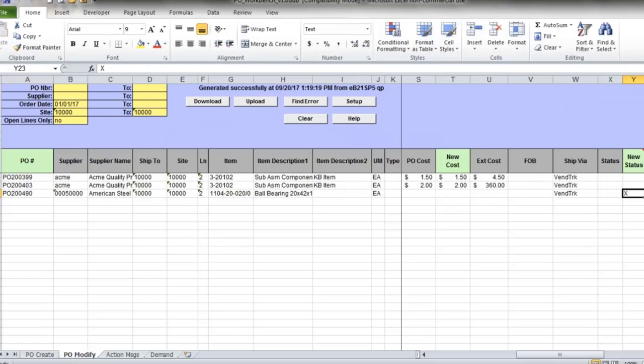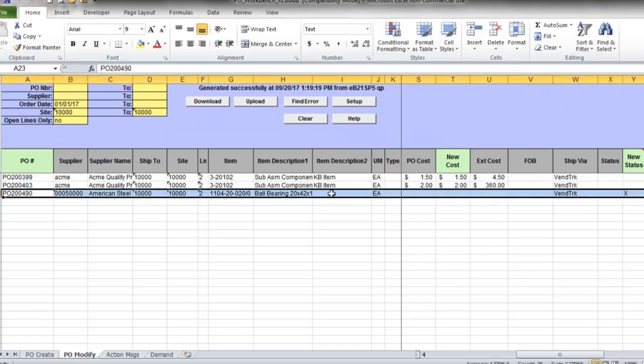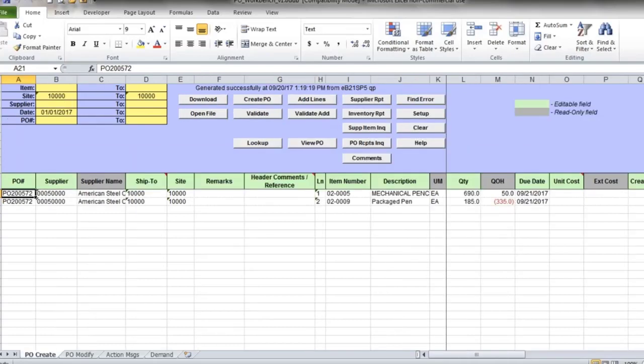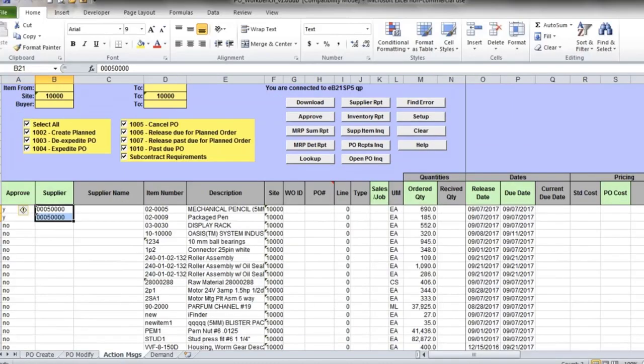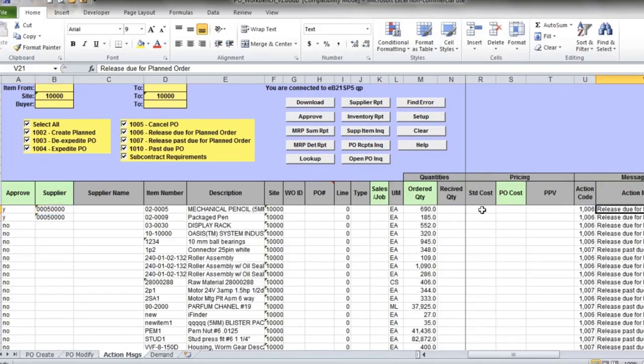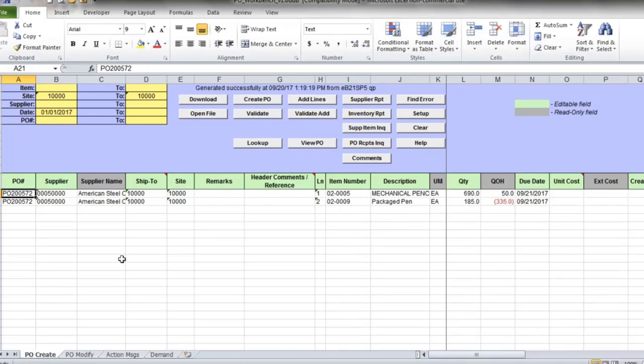This is my purchase order that MRP thinks is not necessary anymore. I need to cancel. And here I think the new dates need to be assigned. And this is a purchase order that is required here in the action messages. This is the message related to past due purchase orders. And once all data are verified, I can click on create purchase order and it will go into QAD.